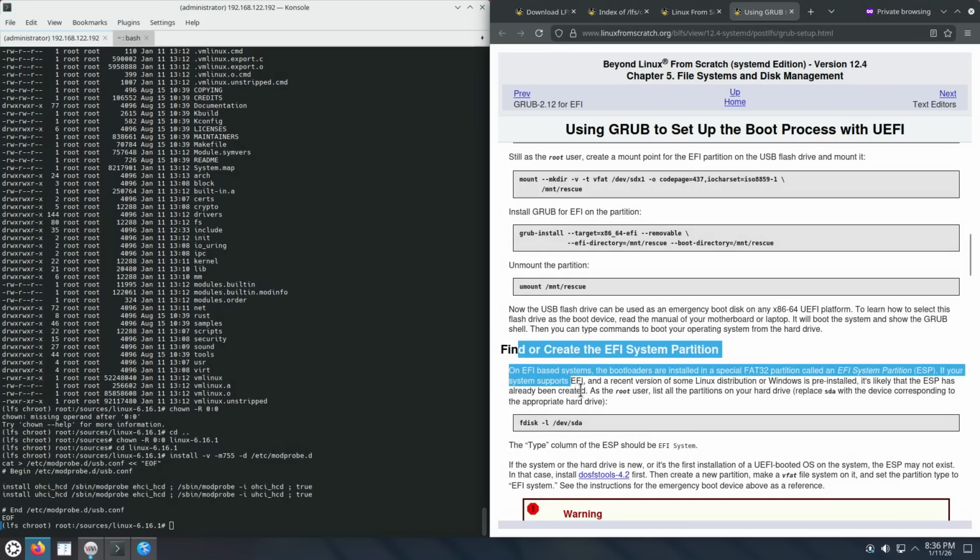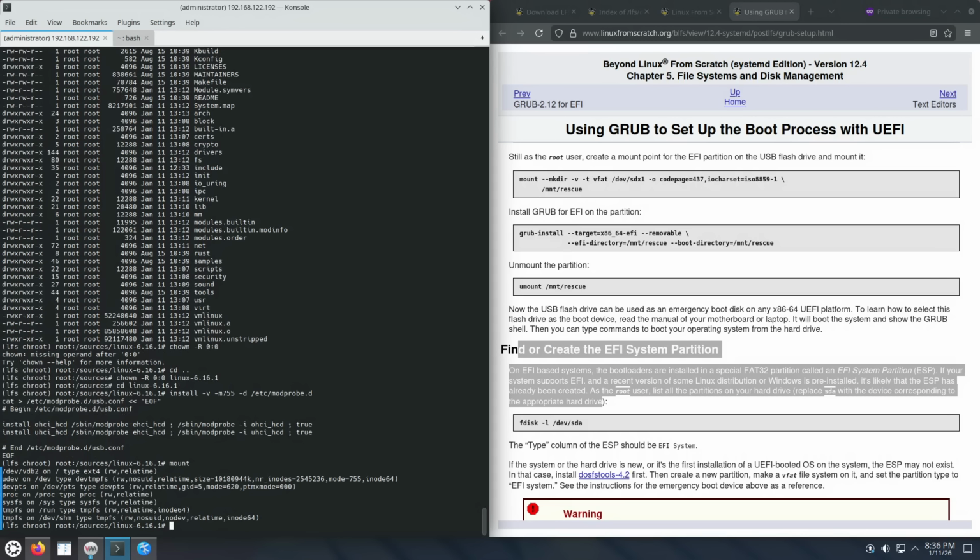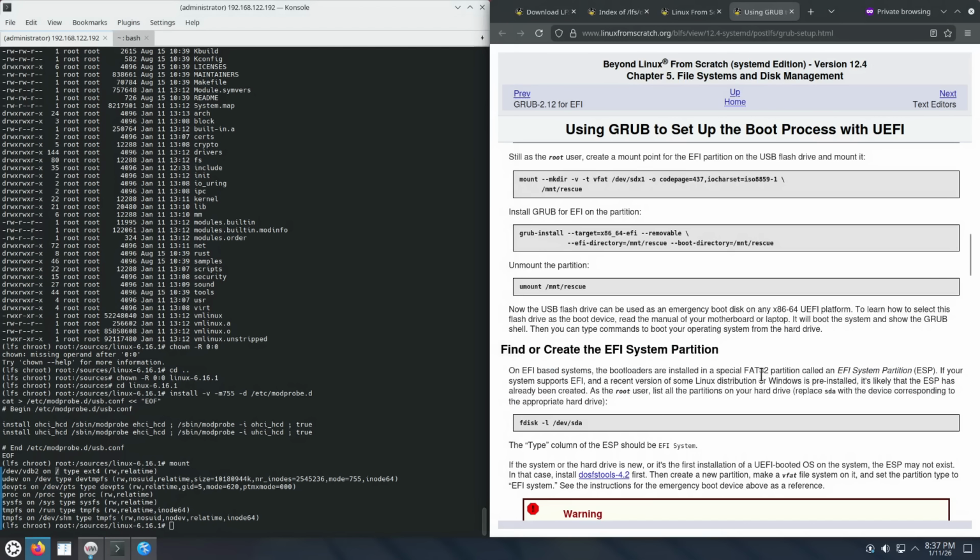Okay, so we need to find the EFI system partition. We're inside the chroot. Mount only knows about /dev/vdb, which is mounted on /. It doesn't know that in fact we're inside /mnt/lfs, which is /dev/vdb too. But it doesn't know about /dev/vdb1, which is the special EFI system partition, ESP, at 32.